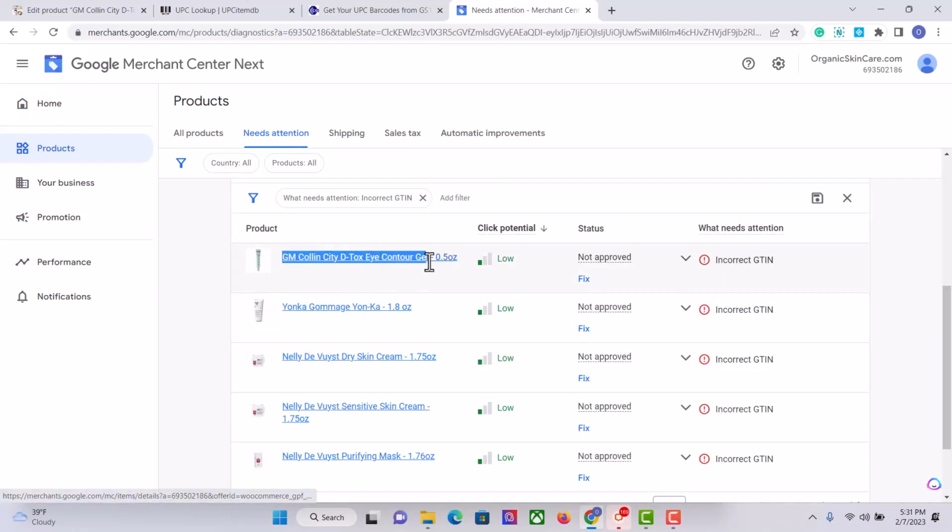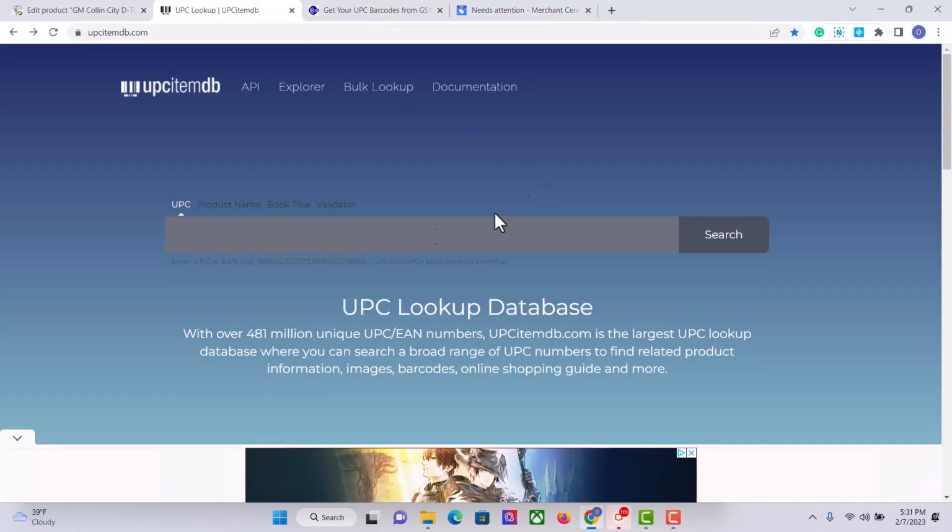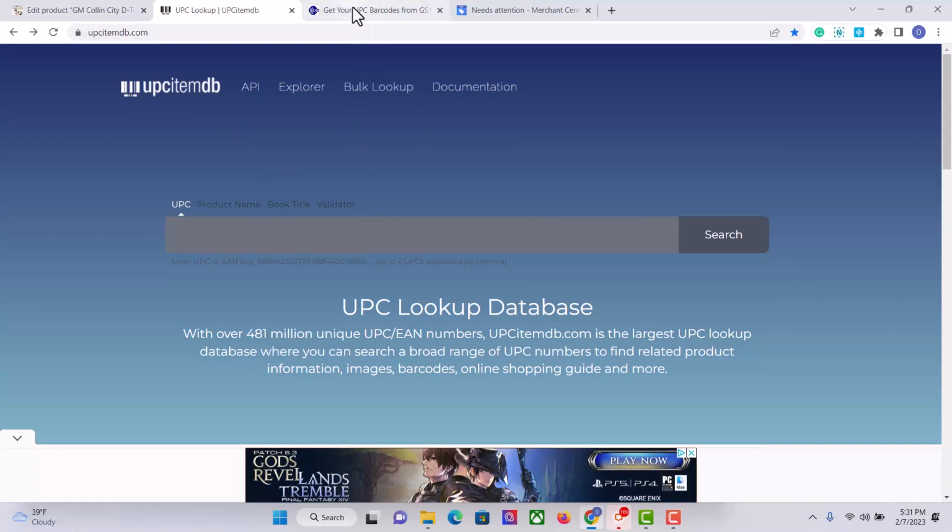I'm going to copy this. Now this is somebody else's product, so I'm not the only one selling it; there are other people selling it. It's another brand. You can find it on Amazon, you can find that product anywhere. So I'm going to show you a quick way.